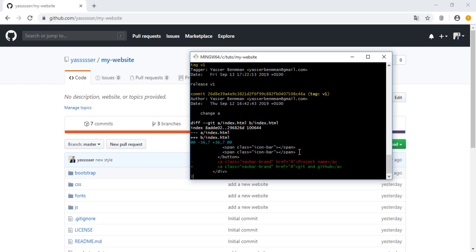So it's important to associate a tag with a commit. It's easier, and we can easily remember it. It's better than learning the whole ID.